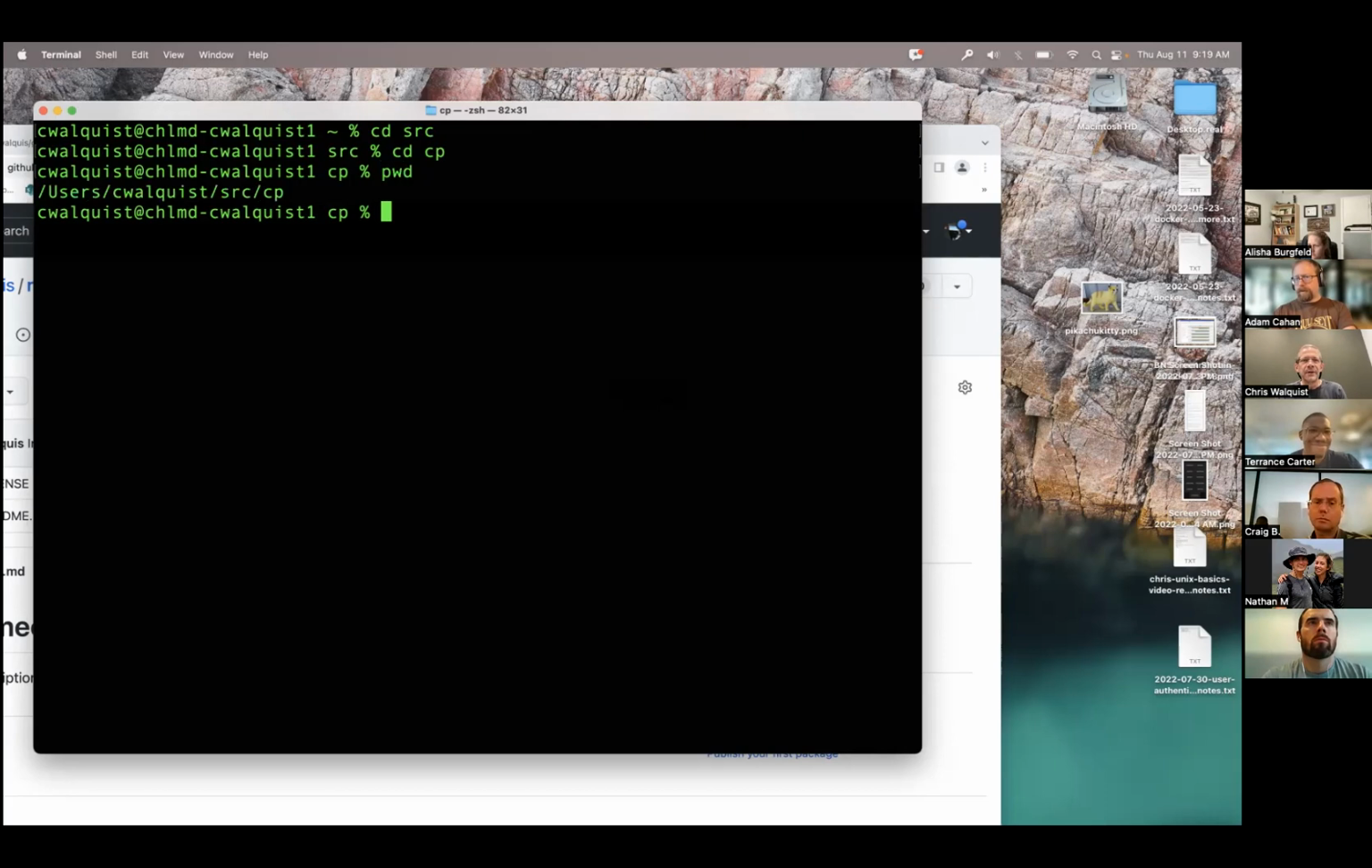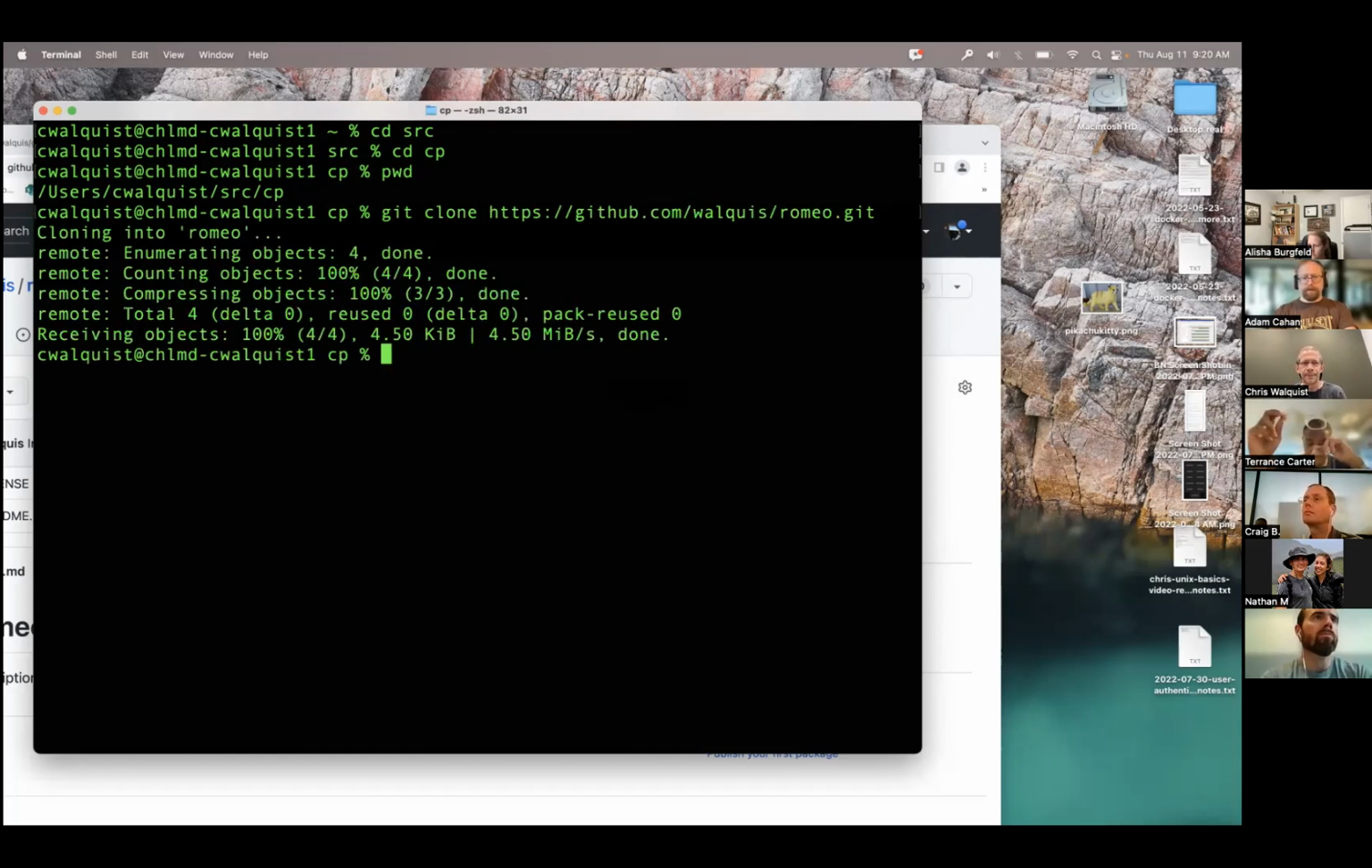So here I am in my src/cp directory, and now I can do a git clone as the project lead of this new repo. So far, so good.